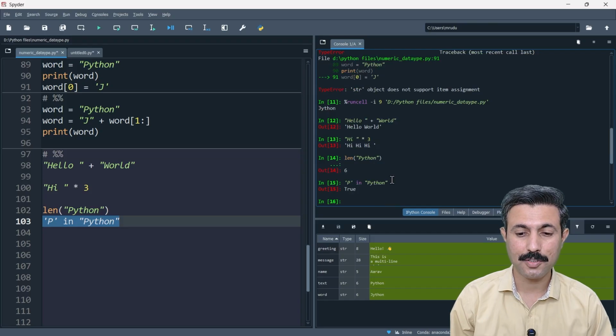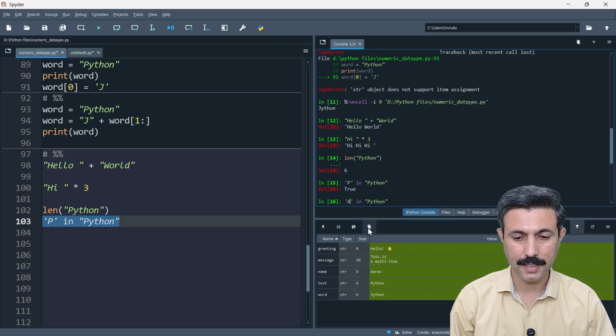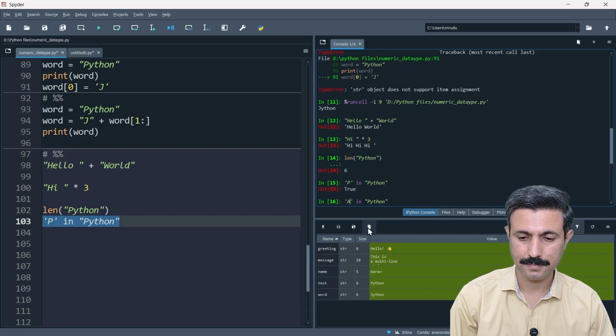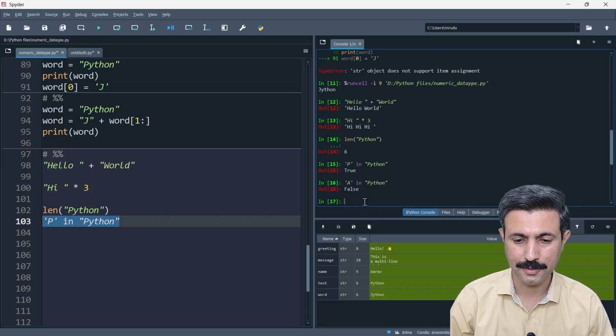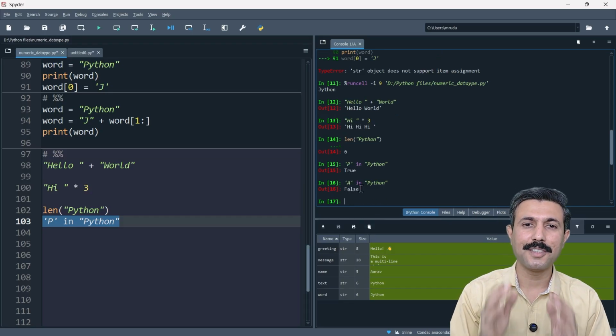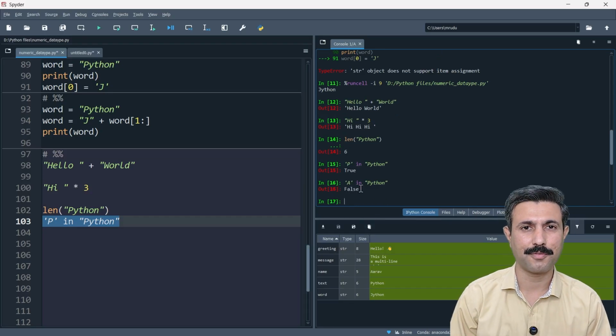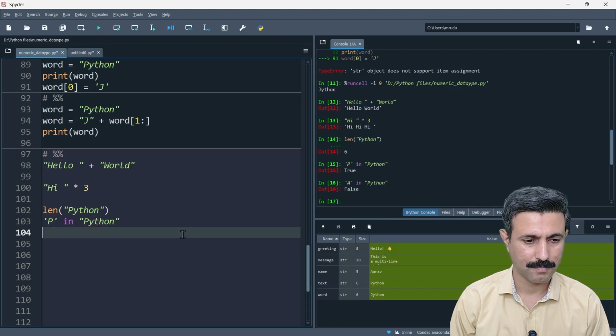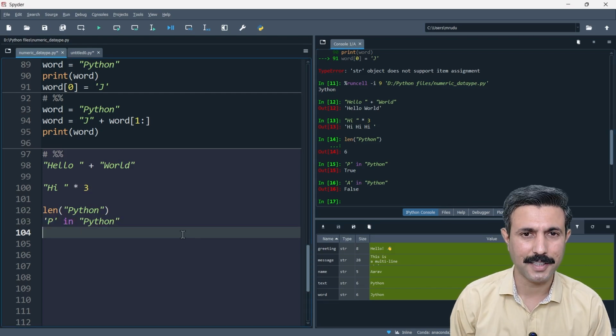And you can check the true or false operation. Here we have checked P in Python, it is true. Now let me paste it again and let me check A in Python. And it shows false. So this type of operations you can perform on strings, right? So I think this concept is clear to you.